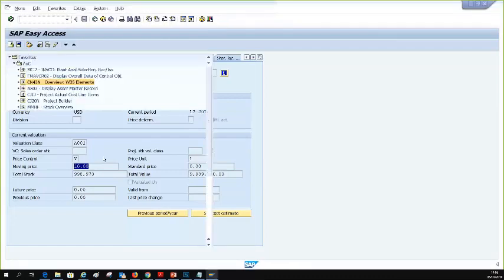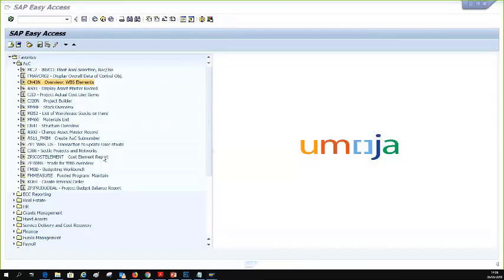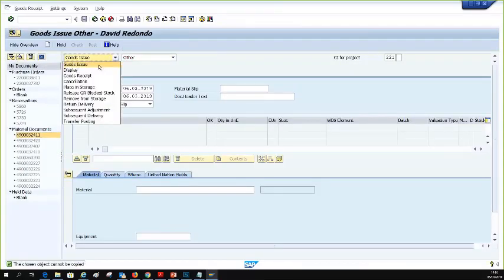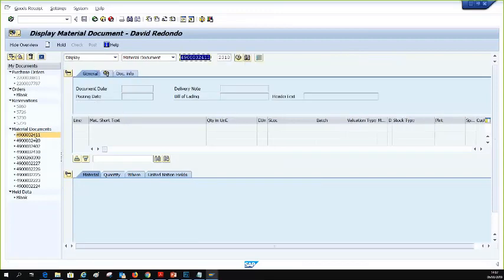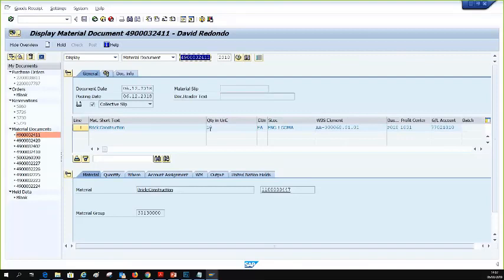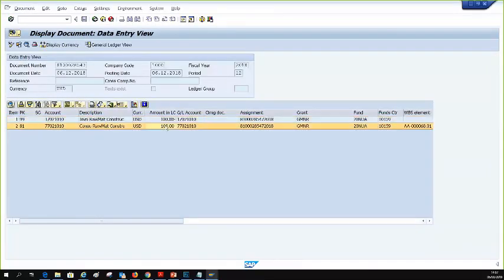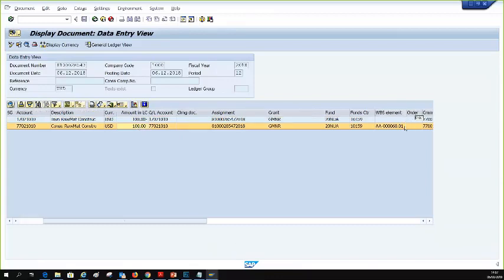$10. How many bricks were we issuing out? 10. Okay? So we did a good issue of $10. Let me display the good issue again. Of $10, of 10 bricks. I think this is the one. We did good issue of 10 bricks. So what is the impact in terms of cost? I'm going to show now the accounting document. There is another way of seeing it. The system is posting $100 as a cost to the WBSE.